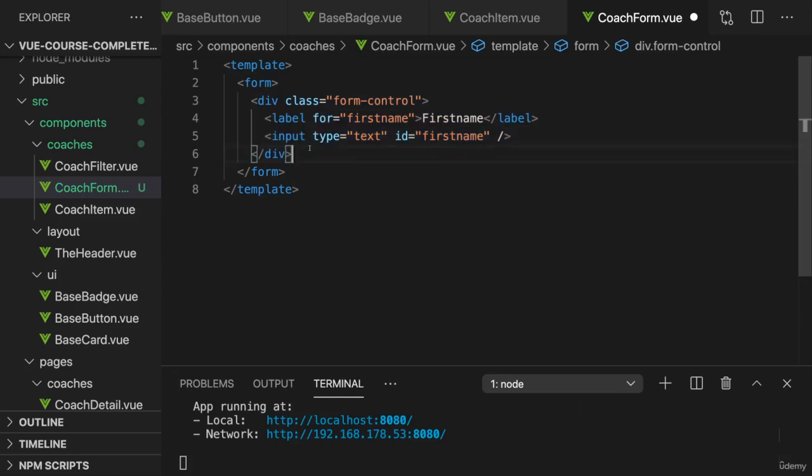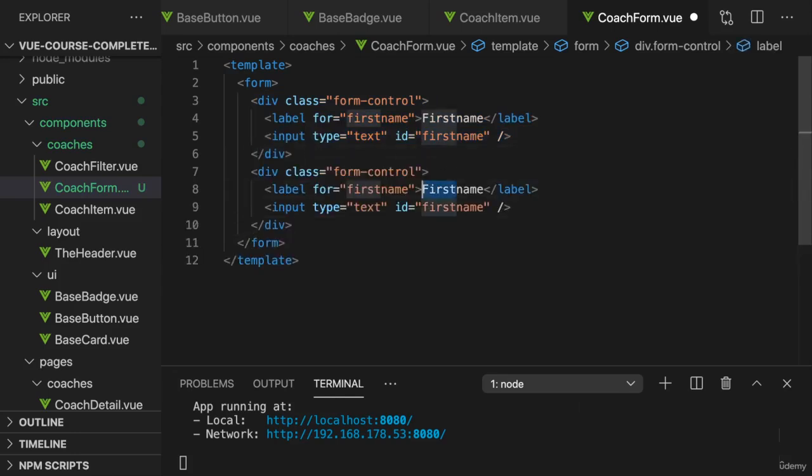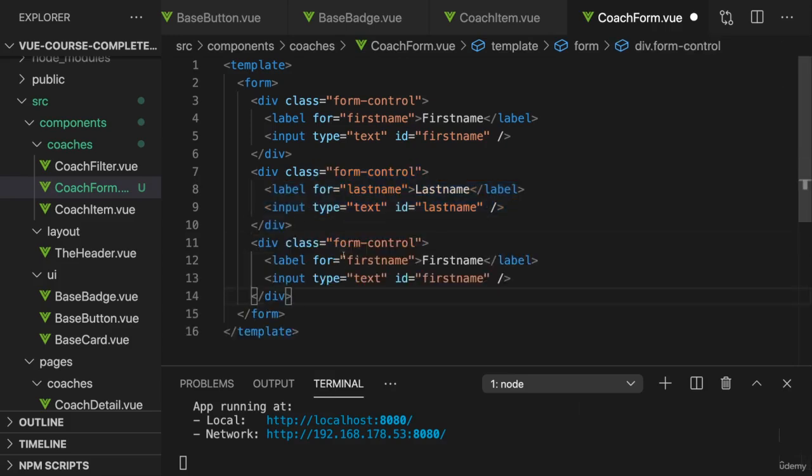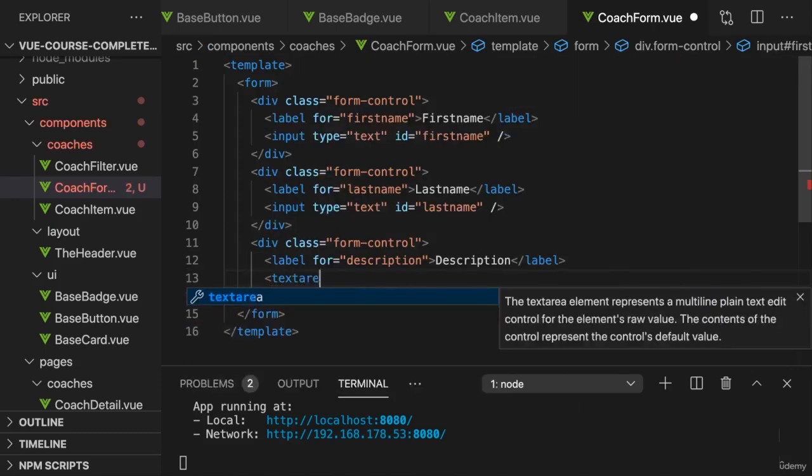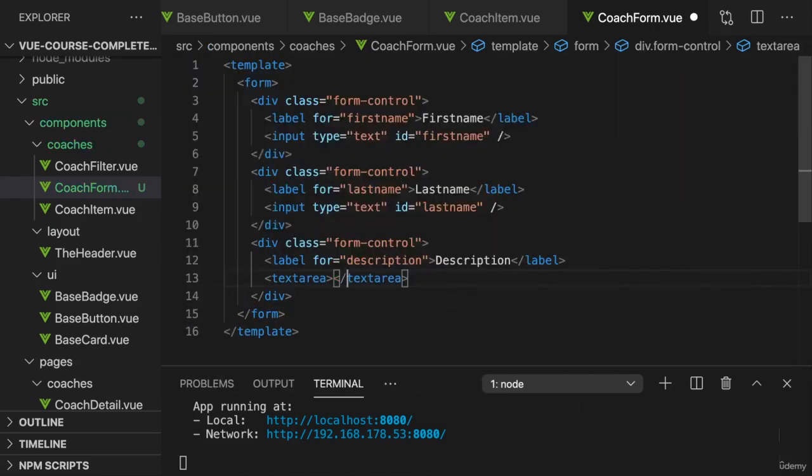And then I'm going to duplicate this because we also, of course, need a last name. So here it's last name on the second input. And then we also need an input for the description. So duplicate it again for the description here, pointing at description. But now here it's not an input, but let's say a textarea element, so that we have a multi-line input. I'll give that an ID of description and let's say 5 rows.